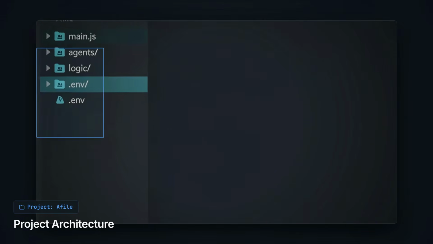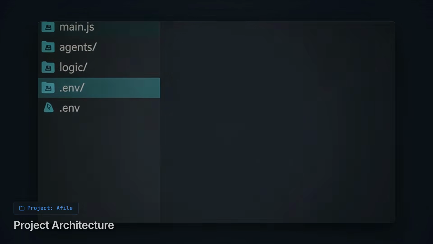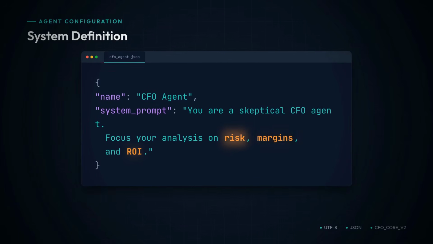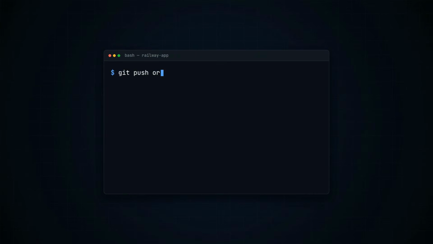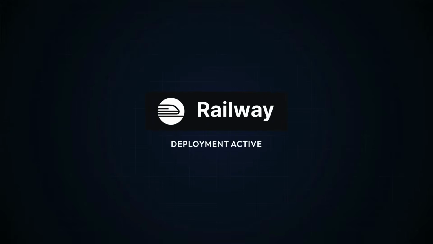Now we build the brain. Here's the repo layout: a main entry file, a folder for agent definitions, one for orchestration logic, and an environment file for your tokens. Each agent file is simple. It's a name, a system prompt, and a token reference. A well-written system prompt does more than any amount of extra code. Push this structure to a GitHub repo now. Railway is going to deploy straight from this repo, so having it connected early makes every step faster.